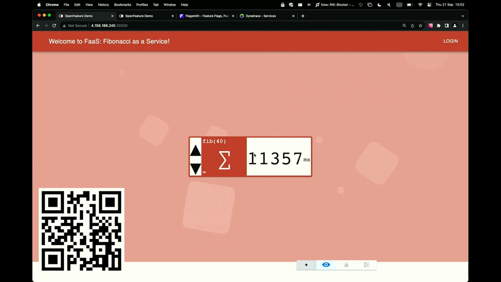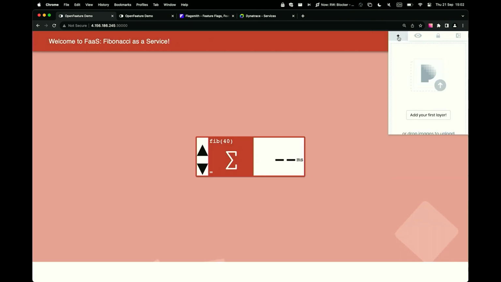So let's wait here a few seconds until this reloads. I hope this works. Let me quickly reload this.